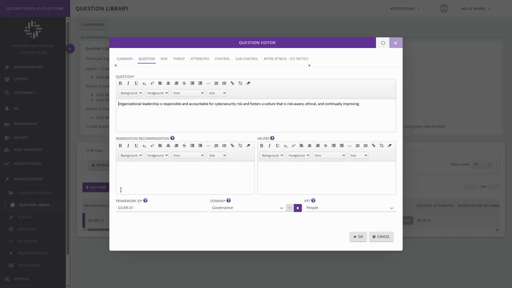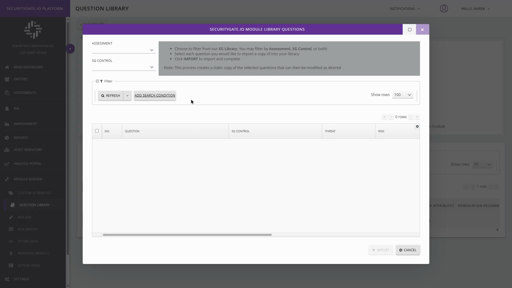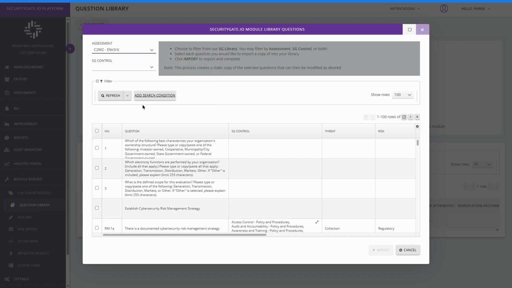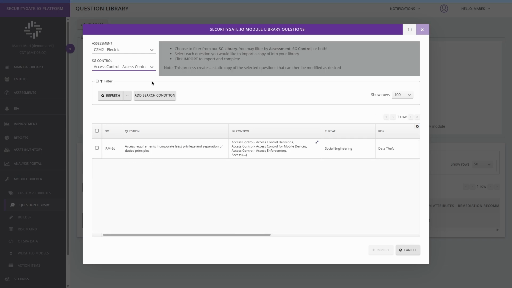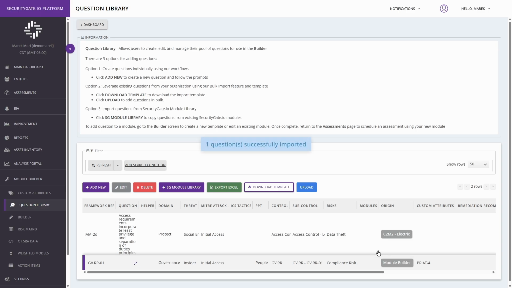Additionally, you can add questions from existing modules by clicking on the SG Module Library button. Within the top left drop-down menus, define the assessment and optionally select a control to be presented with a question list. You may add these questions to your question library by selecting the checkboxes on each row and pressing on the Import button to append the questions to your question library.